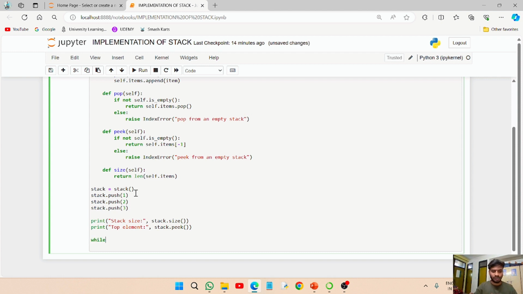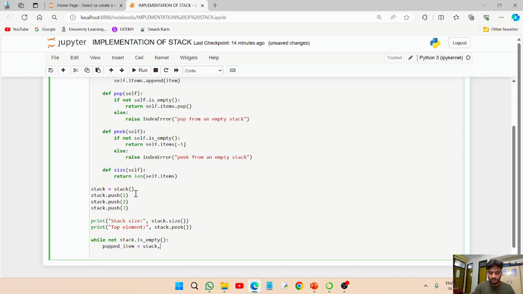While not we are using because if the stack is empty, we can't remove any element. So first, the stack dot is empty. Then popped item goes to stack dot pop.